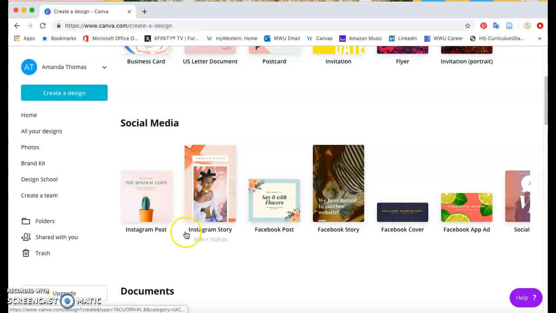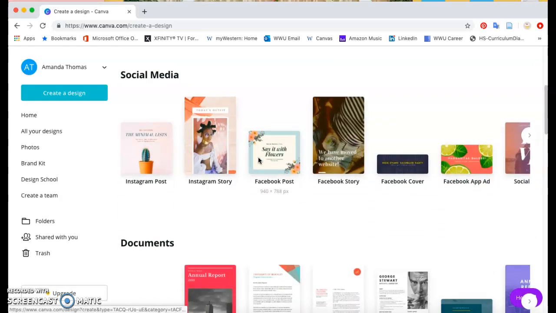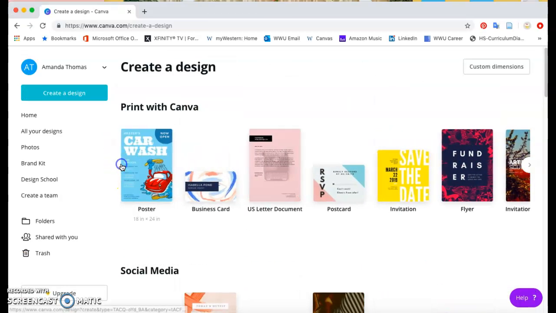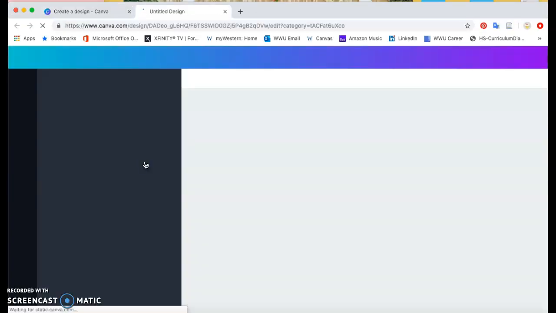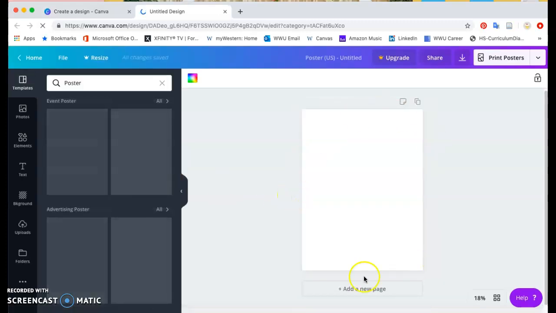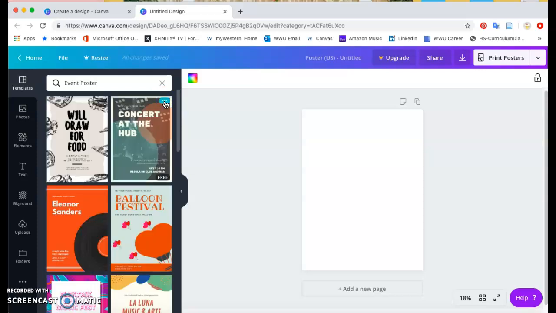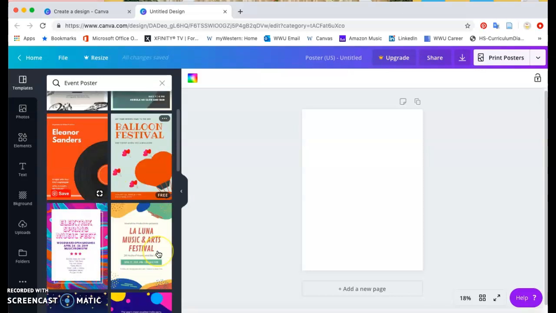So today we are going to create a poster. Scroll back over, click on poster, and it'll start you with a blank poster here. Now, you are more than welcome to create a blank poster from scratch. The way I like to do it is find an already made template that I want to use and just change it to what I need it to be and the information that I want. Maybe change the colors here and there, anything like that.